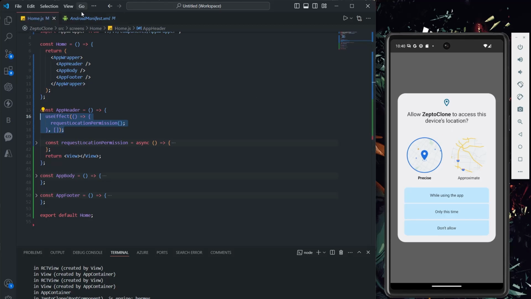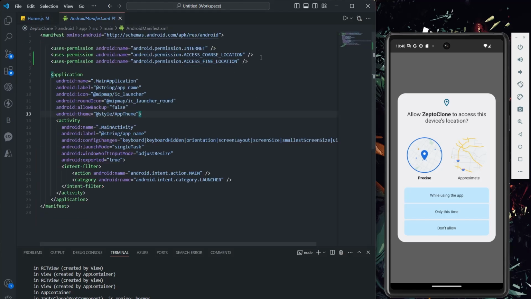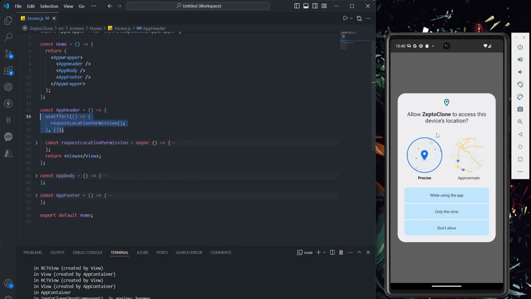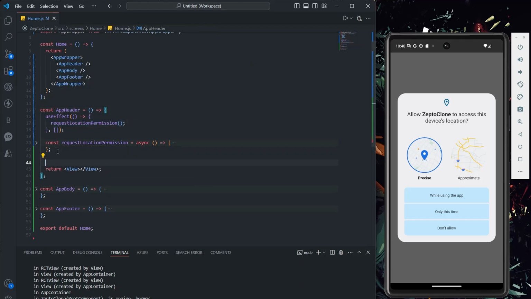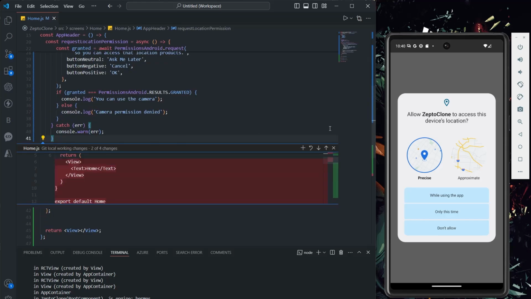Basically, it's asking for location only because we provided two statements here. That's it. For this reason it's asking for the Zepto location permission, and this is the function. Have we really written any code for asking permission? As simple as that. See, I just copied the permission code from React Native. In fact, I have explained what exactly it is. Is there any complicated code here?